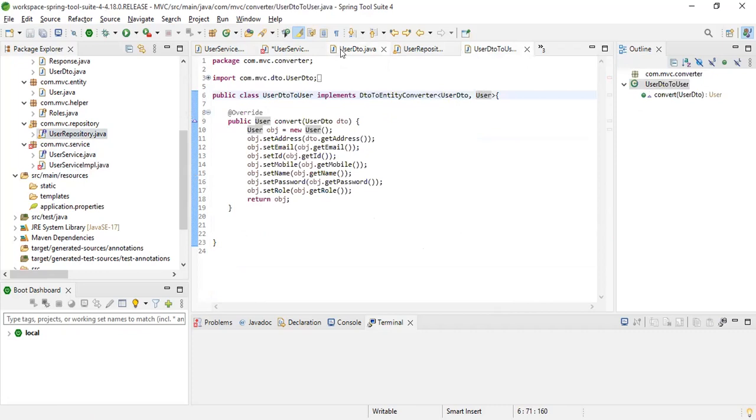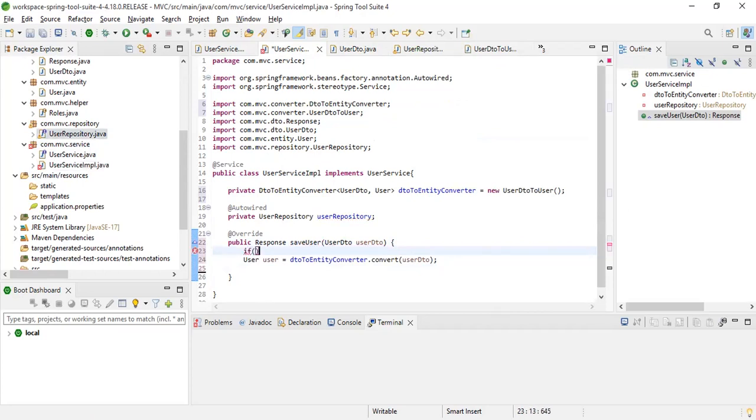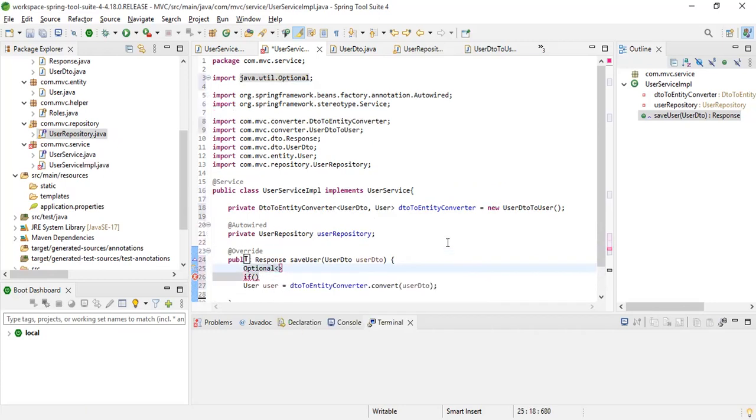So what I will do, first of all, I have to see now whether the person is already present or not. So let's do one thing. I'll say if, first of all, I will ask. I'll say optional. Now let me tell you optional. What is optional? Optional will give you one protection. I will tell you that also. Optional is also present in Java utilities.